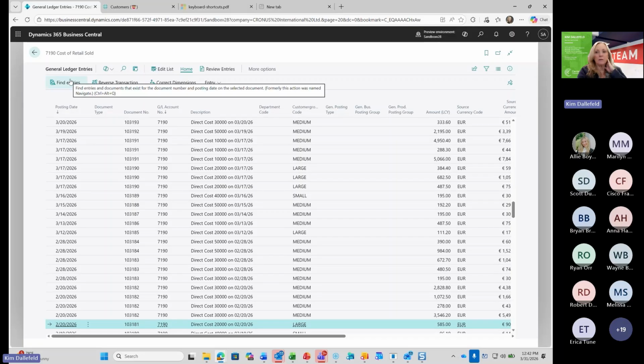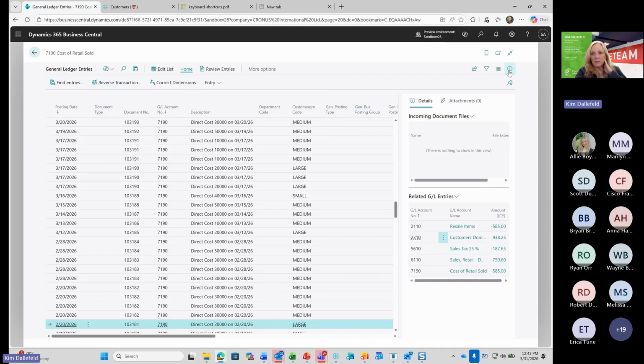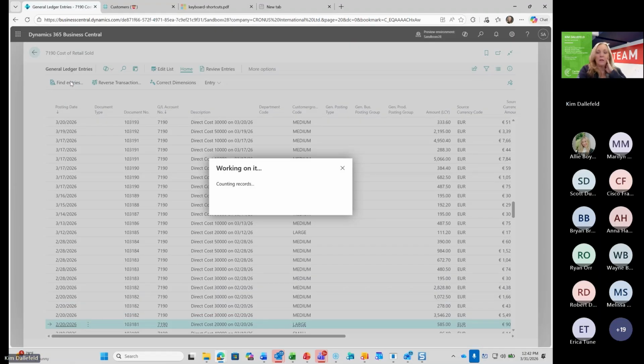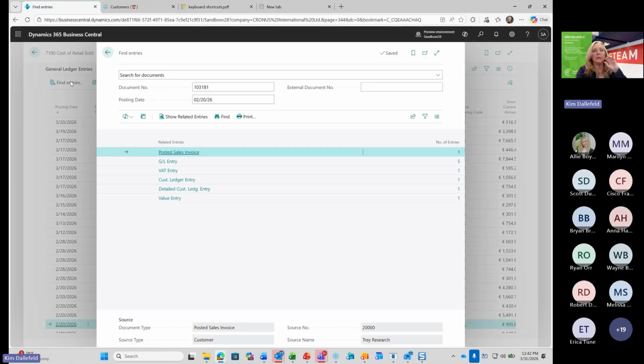Find entries. If I've got this showing, I might already have the related GL accounts. A lot of times I don't have that. And so find entries is what you're looking for. What find entries does, though, is more than just give you those GL entries.